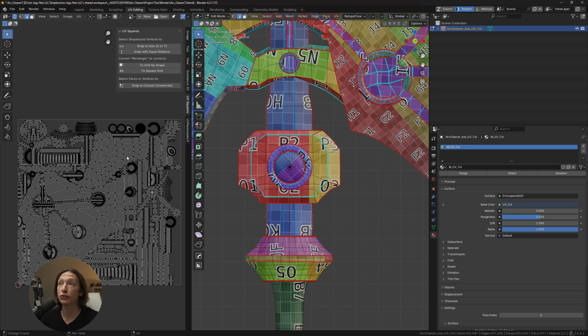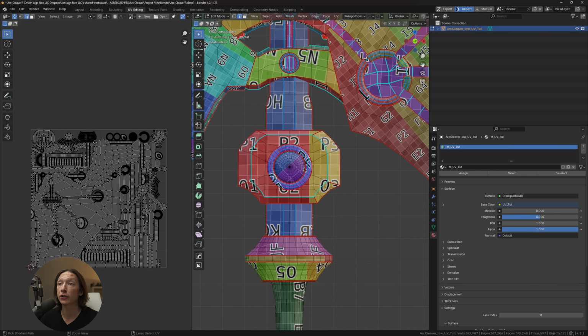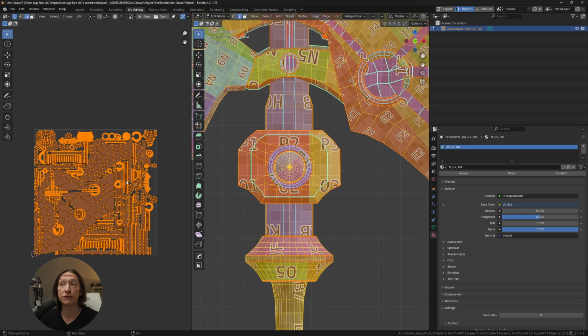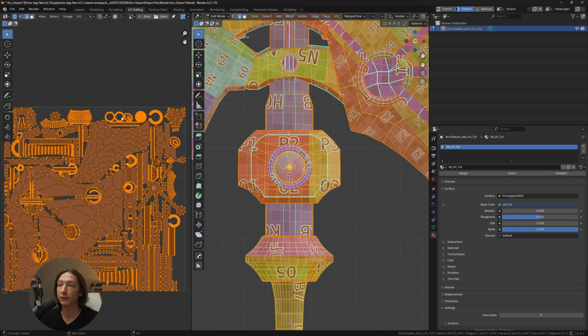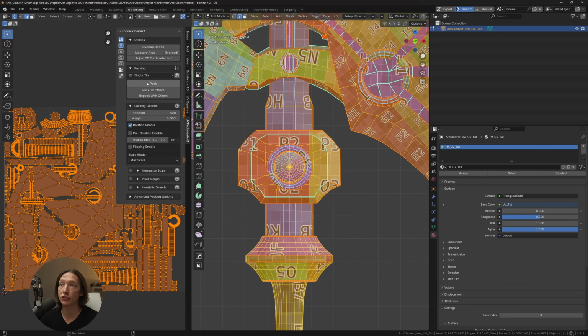Now I did say I do use some plugins while I use Blender, so those plugins include the UV squares that I mentioned earlier. So we can go ahead and use UV squares to align things to fit a rectangle if we need to, and then UV pack master is another one I use.